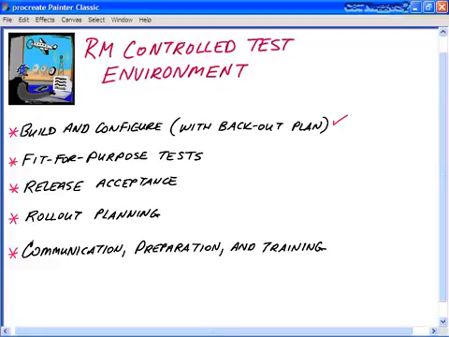Now, along with this build and configure process with the backout plan, you want to have what's called a fit-for-purpose test. Fit for purpose is kind of an informal term that's used to describe either a process, a CI (configuration item), or an IT service that allows you to meet objectives or service levels. Once you successfully conduct a fit-for-purpose test, you're basically saying, look, we've got a suitable design, implementation, control, and maintenance in place.